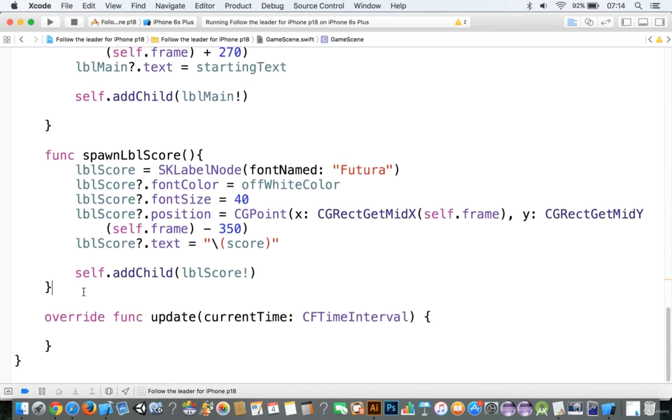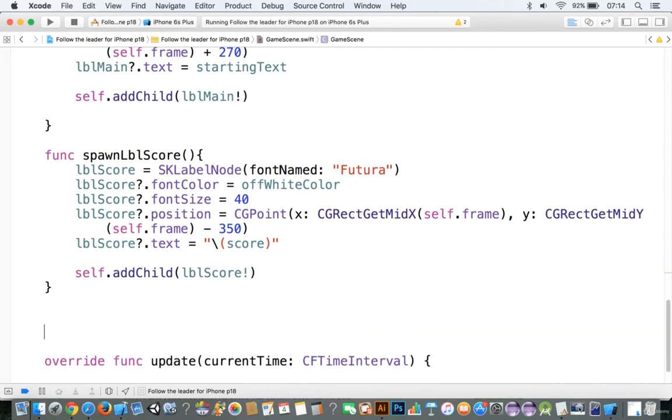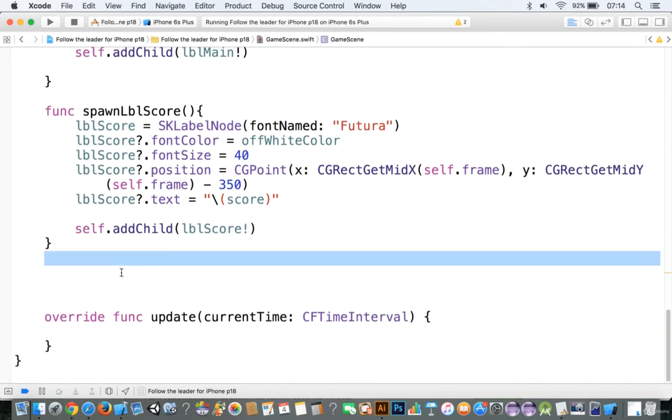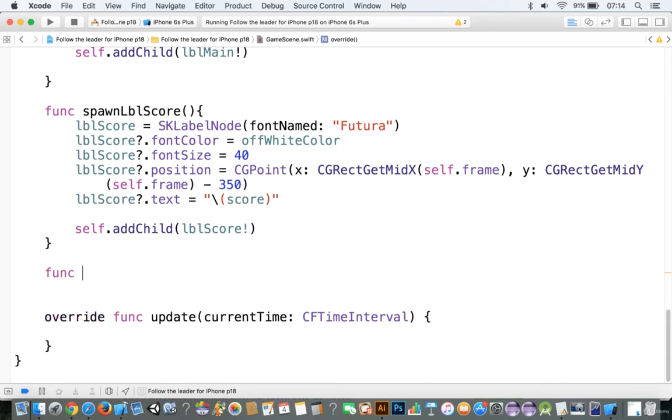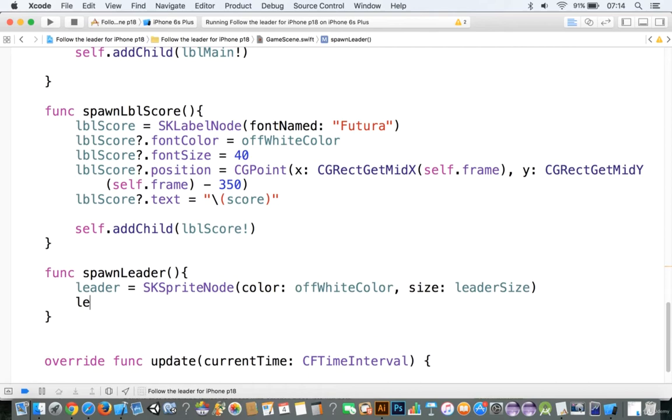Looking good. Now we need to spawn a whole bunch of game objects here. Let's start with the leader, and we'll say spawn leader. Really good. And we'll say leader is equal to SK sprite node, and we'll give it a color and a size. We'll give it the off-white color, and the size will be leader size. That way we can change it here. Now let's go to leader.size is equal to leader size.